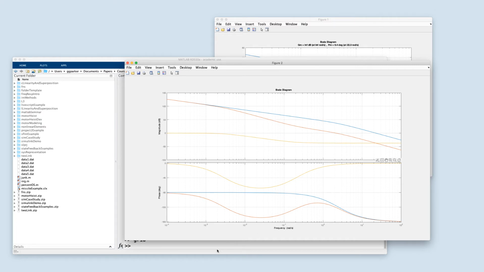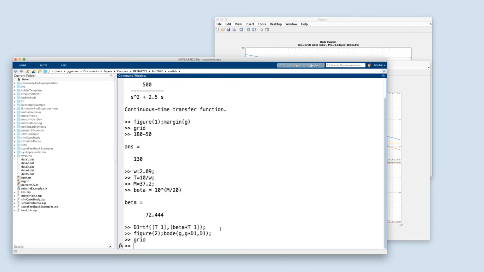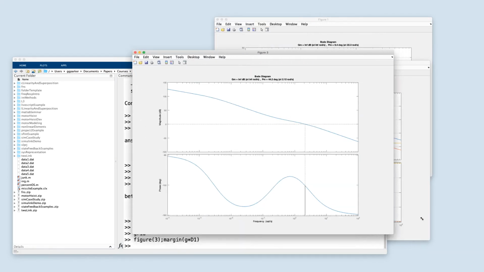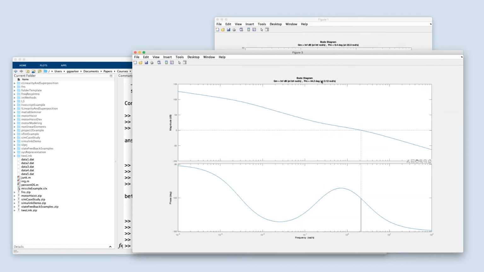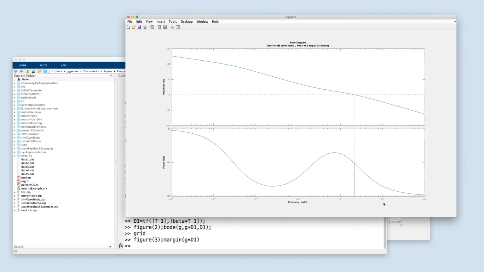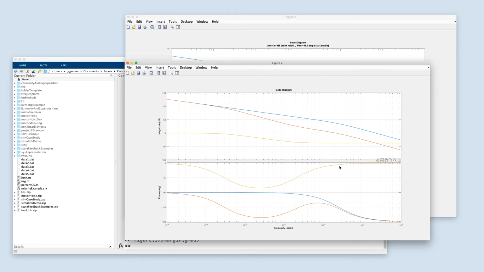Okay, so let's use the margin command. So I'll go figure 3, margin, just G times D1, like so. And here it is. Pretty funky looking plot, but you can see that our phase margin is only 44.2 degrees. And the reason it isn't 50 is, once again, because of this.